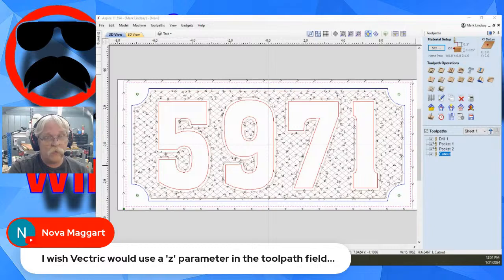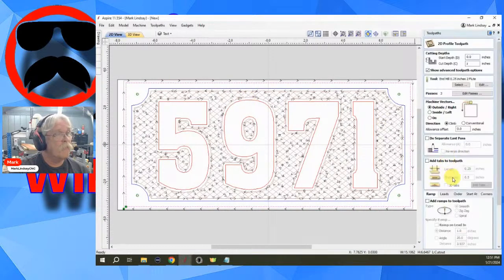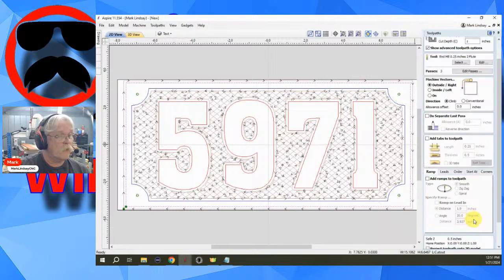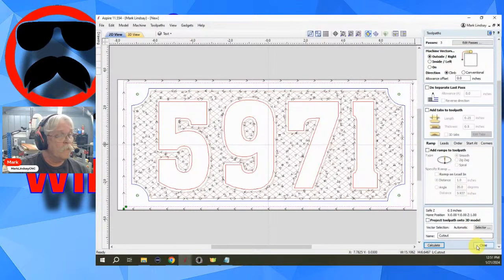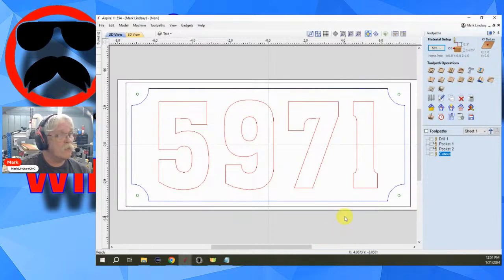I wish Vectric would use a Z parameter in the toolpath field. It does. So you no longer have to go through and do all that stuff. You can do it right there in your job setup, so long as you have Z as the variable up here and do not hit equals, just Z in that variable. So yeah, there we go. We kind of went over the template.